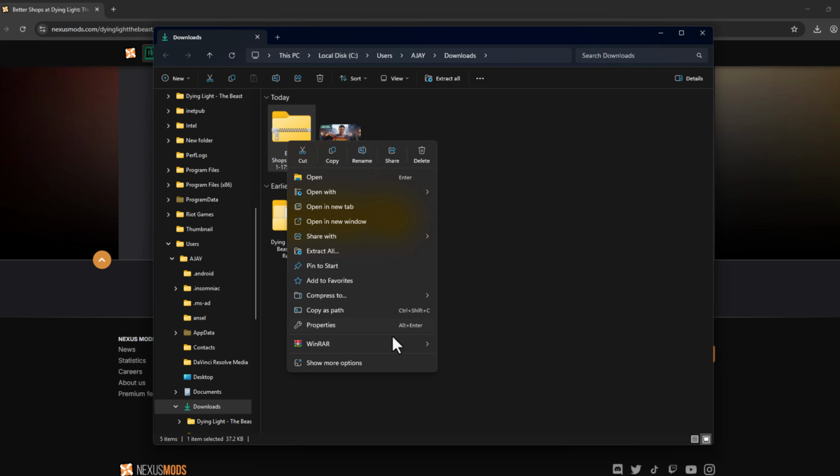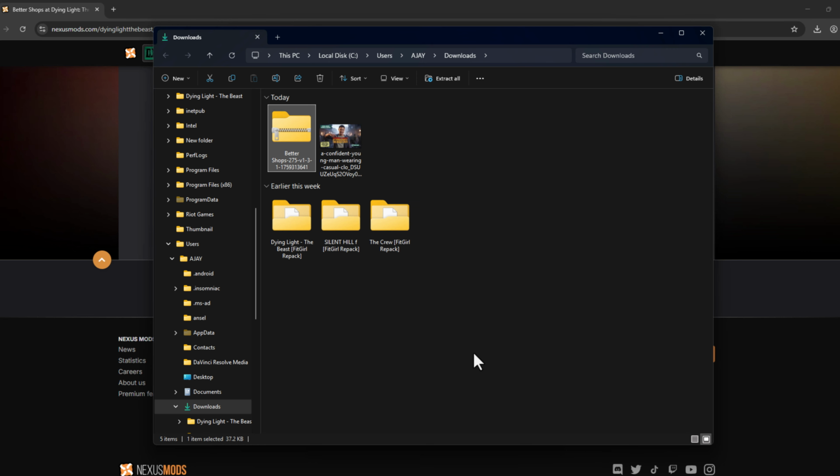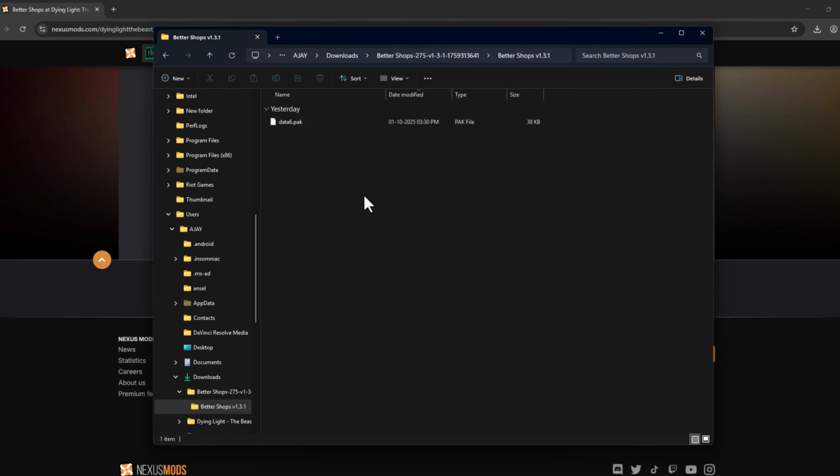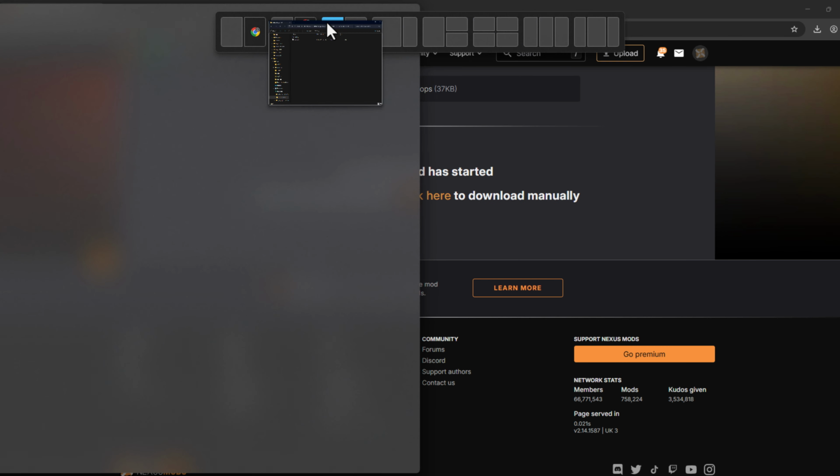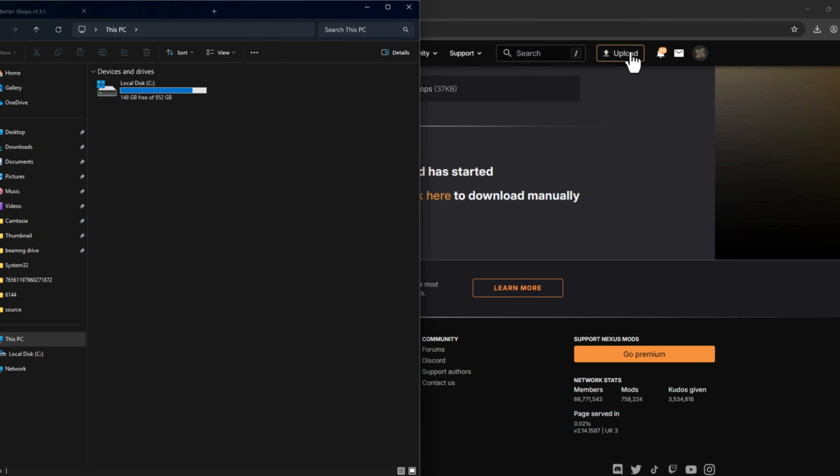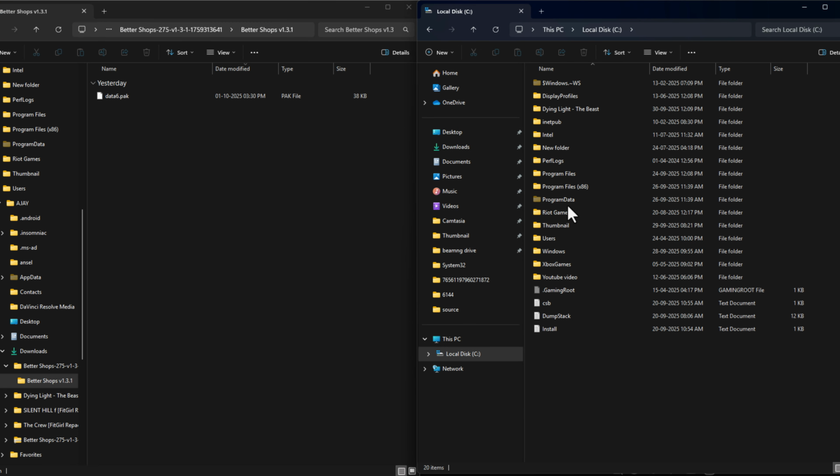After it's done, just right click and select WinRAR and select extract to. After the extraction is done, double click on it and open the file. Make it left and right. You just need to navigate to the game folder.